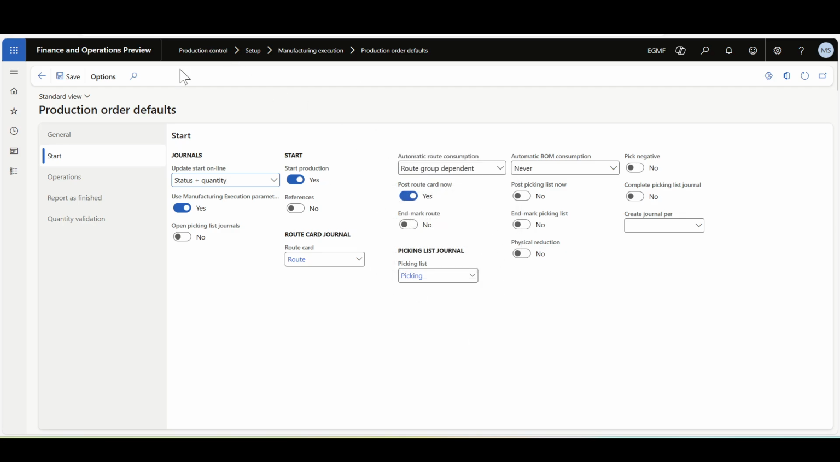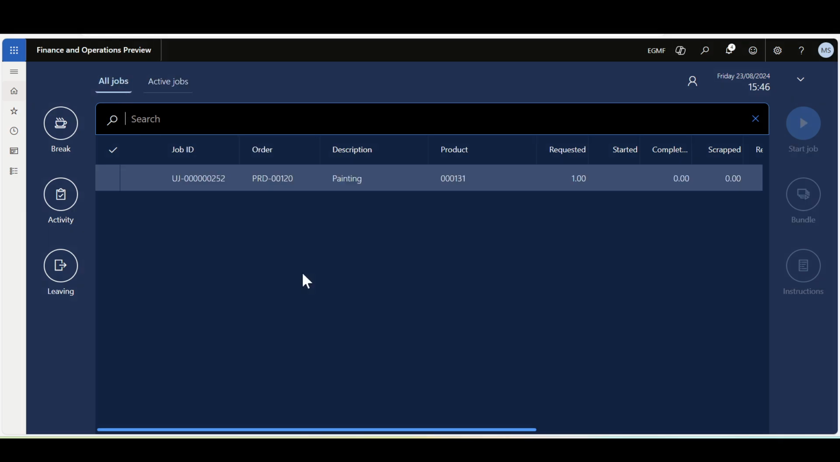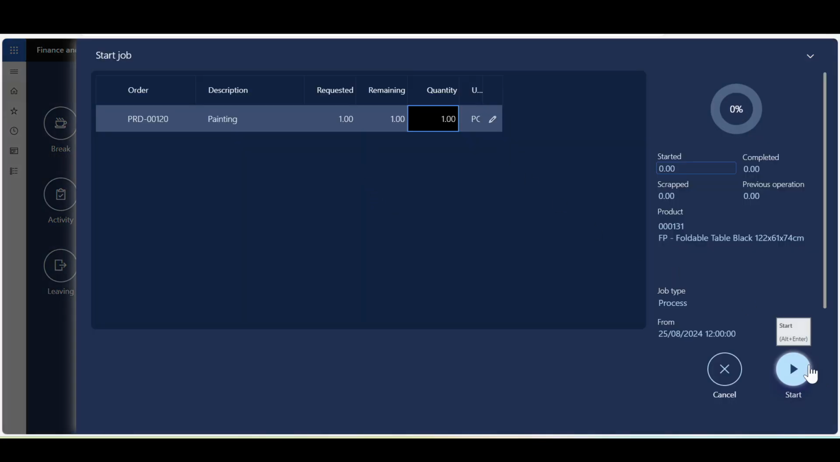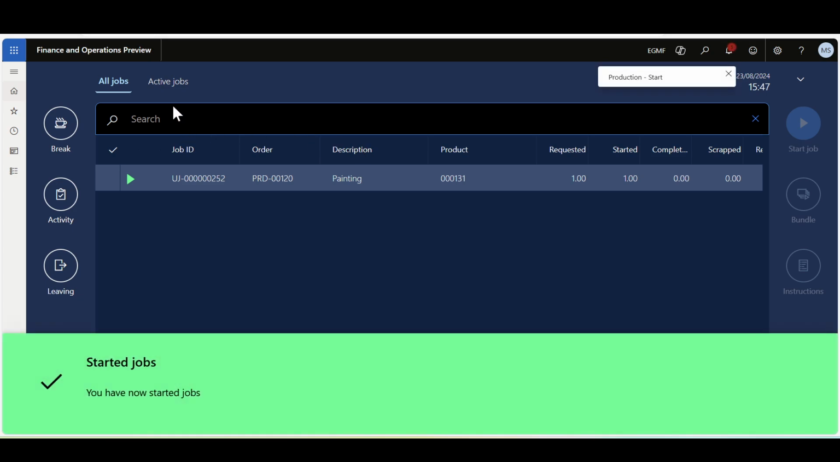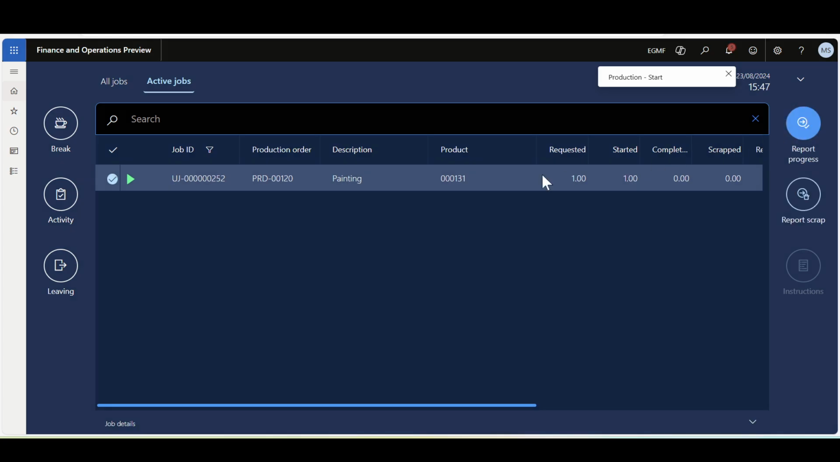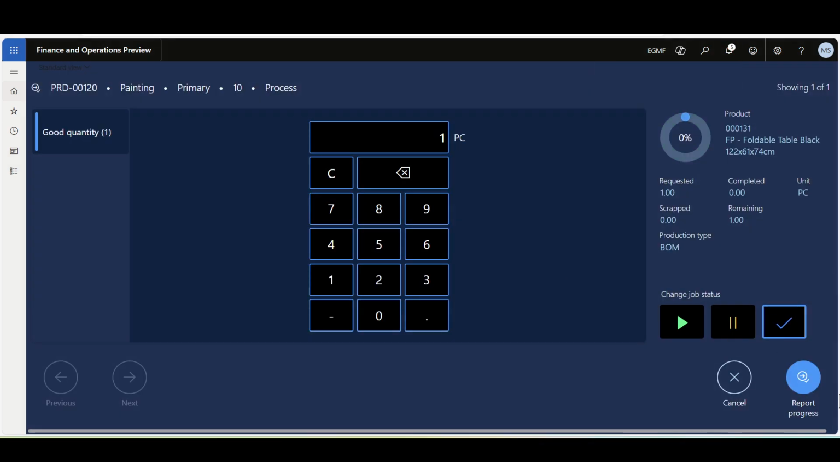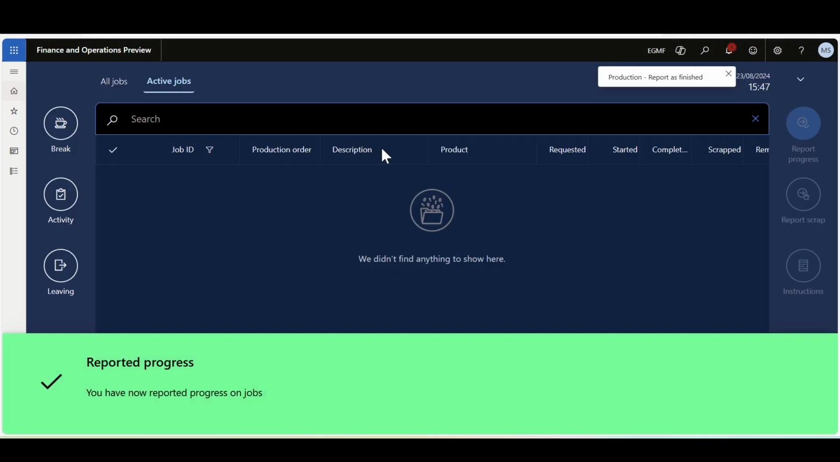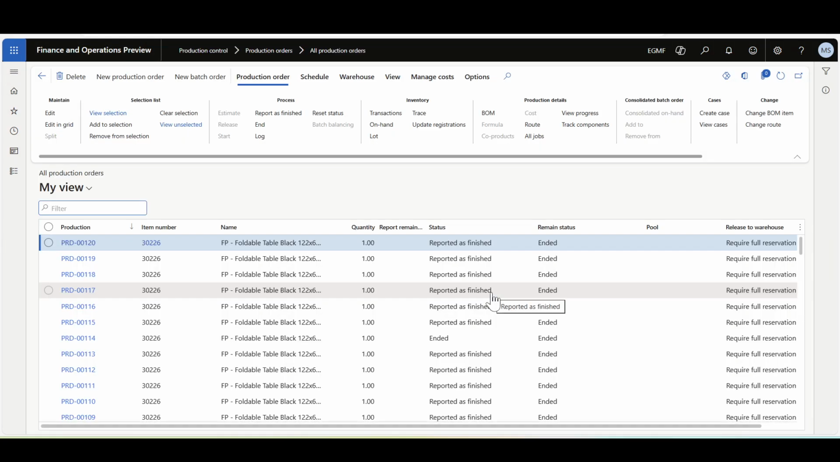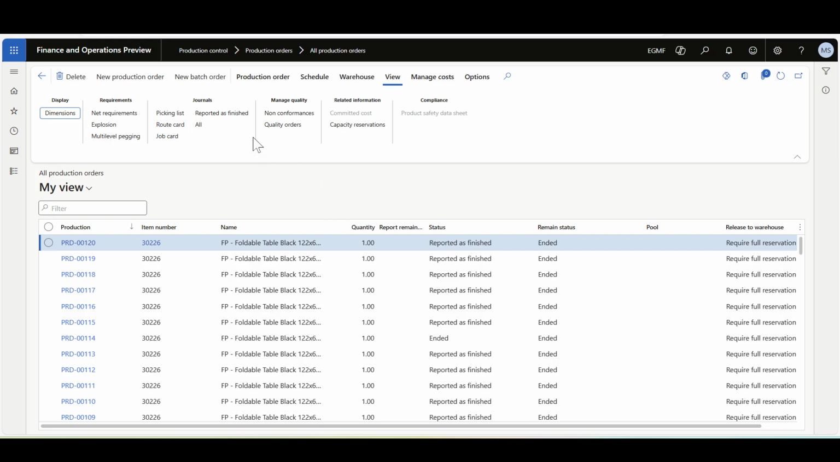Then I've created a new production order and released this production order. So we have this one, production order 120. I'll start this production job, then I'll click start. Then here in the active jobs, I'll report progress, mark this job as completed, then report progress. Now let's navigate to the production orders to review the journals that have been posted as well as the cost calculation. Here we have the production order 120, view all.